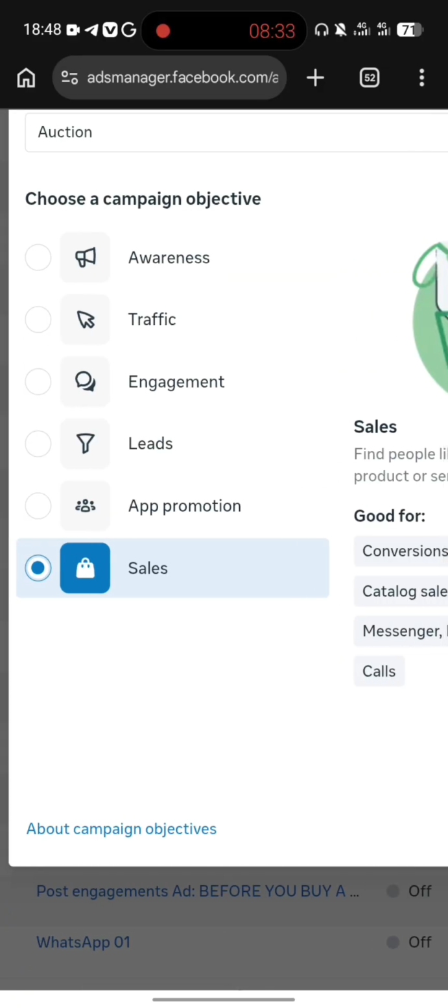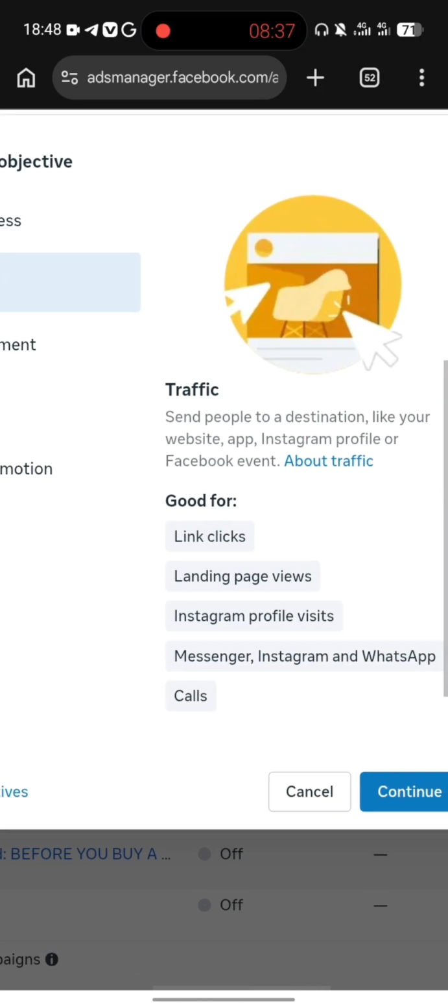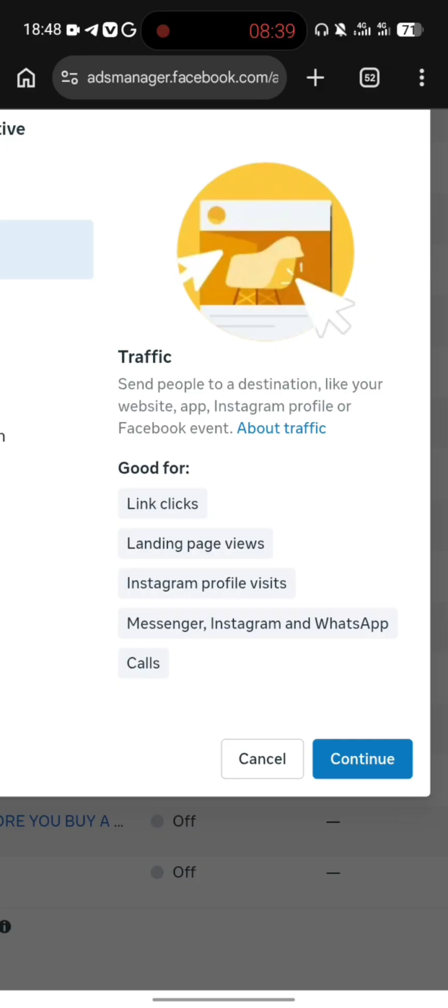Let me do something again. When we go for traffic, look at what Facebook wrote about traffic. It says send people to a destination like your website, app, Instagram profile, or Facebook. It is written here that it is good for link clicks, landing page views, and Instagram profile visits. You see that clicks is just clicks. People will just view. They might not make a buying decision. They might just click, and that is all you get. So this is one of the things that you have to understand as well.